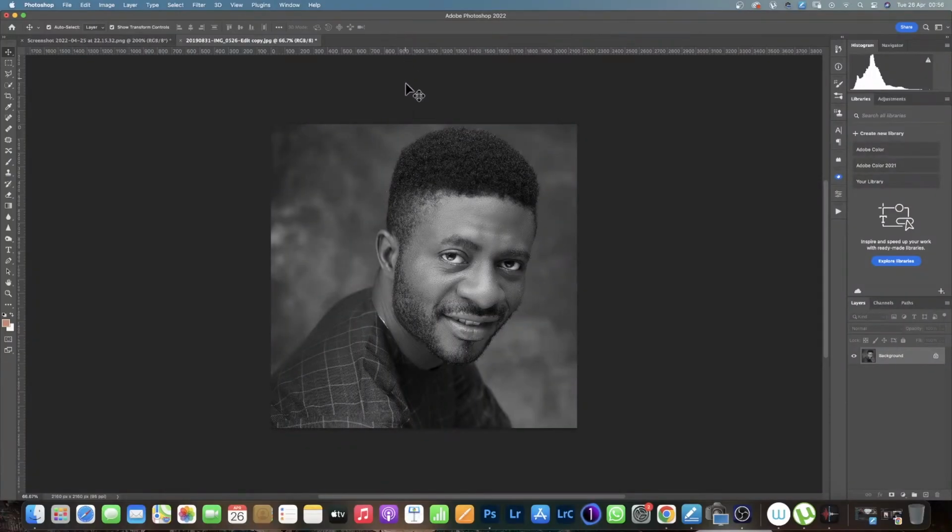So the very first thing we will do here is to turn either the clothes or the skin, whichever one you prefer to do first, you can go ahead with it. But in this situation, let's first of all turn the outfit to the color.